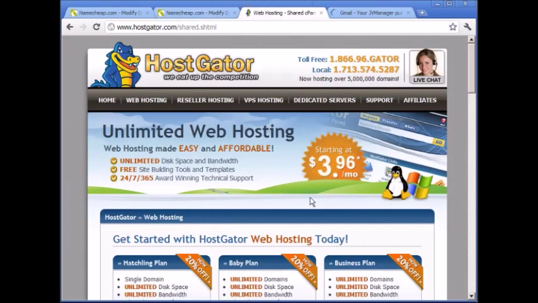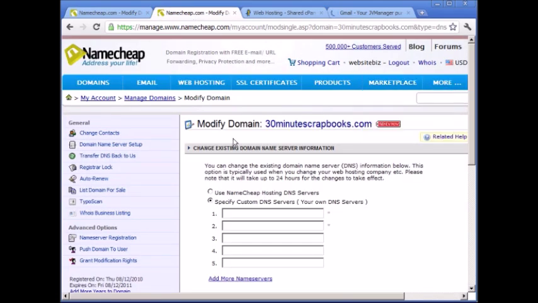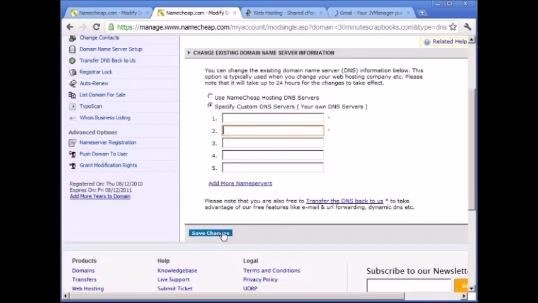If you use HostGator, basically they're going to provide you with DNS servers. So all you have to do is click domain name server setup, enter those domain servers in here, and once you're done, just click on save changes.